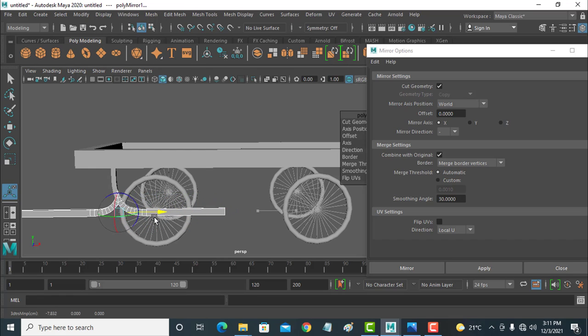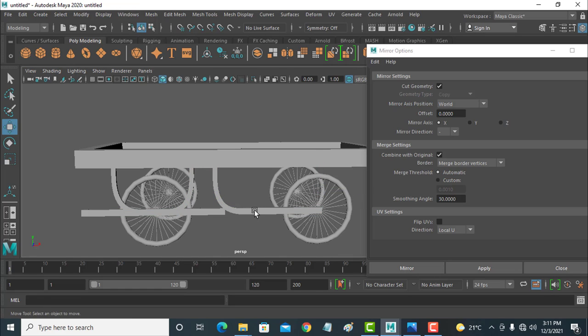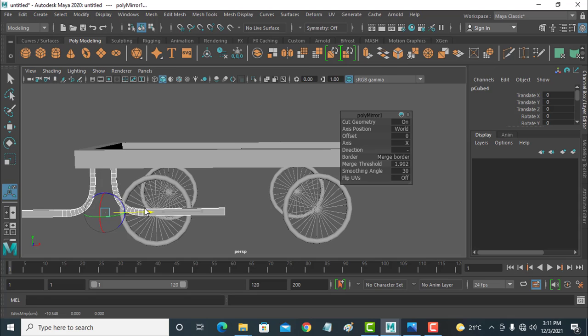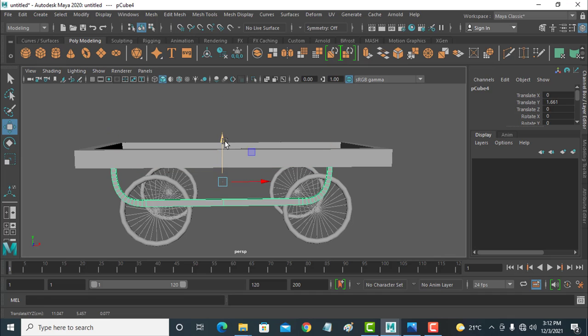But this is not looking right. Right click and object mode, select this and move this, select this and delete this, select and apply the mirror. This is not showing geometry on axis Y, Z, X, direction plus. Now set it. Now select both. Now this is a single object.